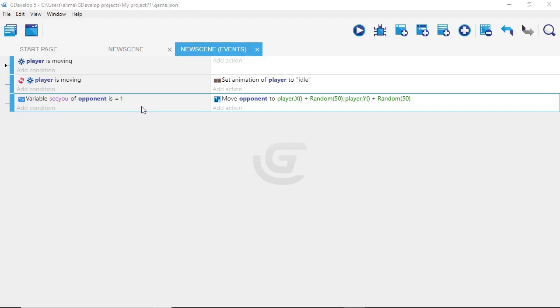Okay, so we have this here, which says when this variable is equal to 1, this is the variable we made up connected to the opponent, do this. However, when we made this variable, the variable of opponent, we set this to be equal to 0. So we didn't tell this variable when to change to 1. We're just saying when it's equal to 1, do this. However, because we're not changing it to equal 1, it's just going to stay 0, which is what we made it. So that's what we're going to do. We're going to set that up now.